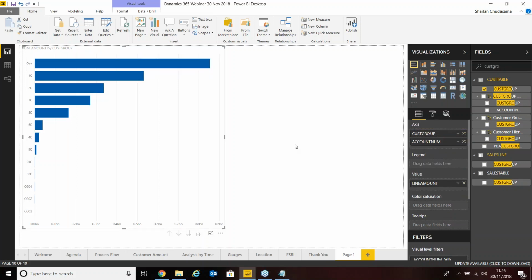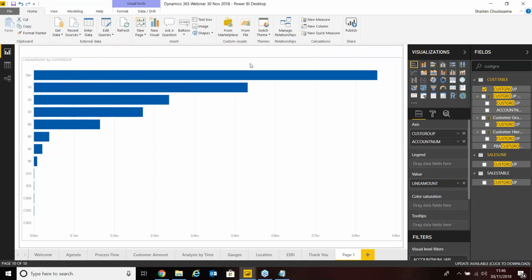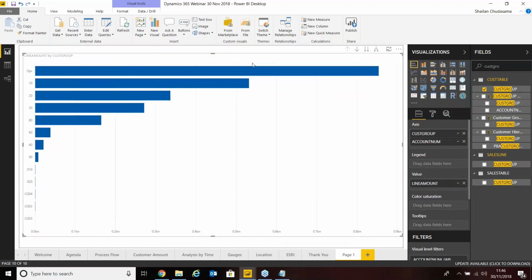Because what I'd like to see is my customers grouped, then the accounts within the customers, and the amount per customer group and account number. So what this allows me to do, if I just maximize this a little bit more, is see these are our different groups. So customer group 10, customer group 20, 30, etc.